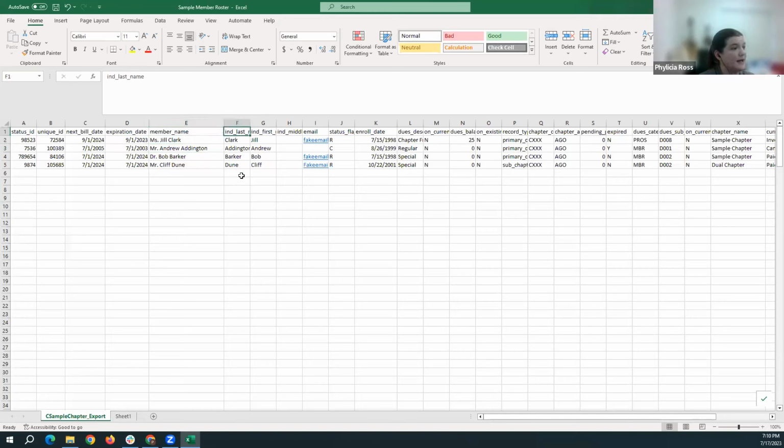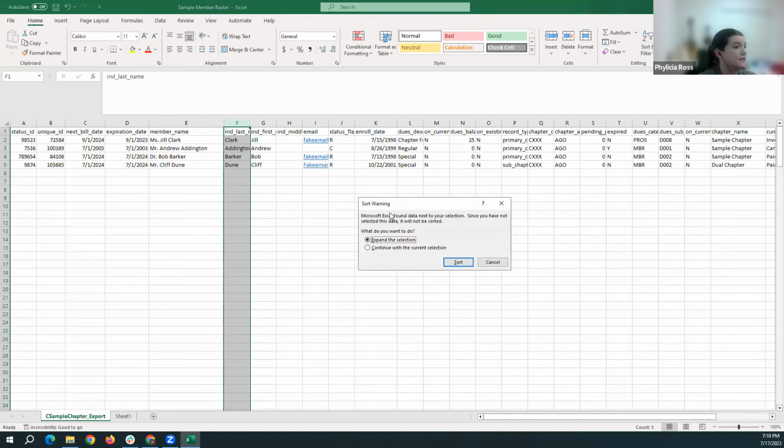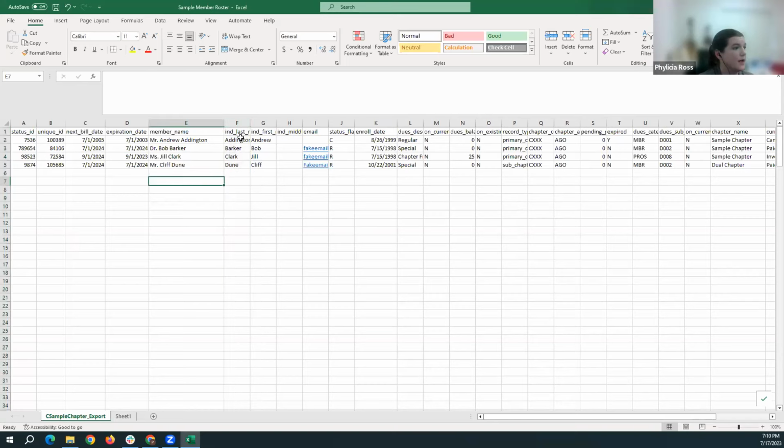I'm going to go to our last name column here. I'm going to highlight the whole column. I'm going to hit sort and filter. I'm going to hit sort A to Z. Then it's going to say it found data next to your selection. What this means is if I were to say cancel here, it would only sort the information that is in this column. It wouldn't take the name and organize that too. So we always want to expand the selection. So we're going to hit sort, and then we can see we now have everything alphabetized by last name. All the data next to it moved with it when we hit that sort.